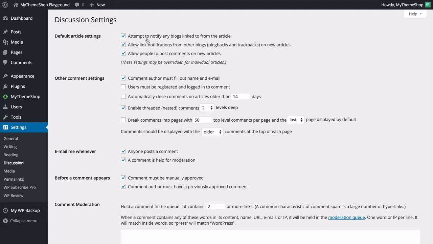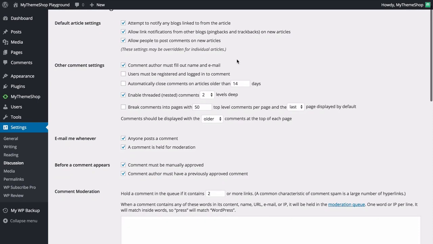So having this option ticked is very much recommended, and is going to let other blogs that you link to know that you have linked to them, and this can encourage discussion as well as visibility of your blog. You can also allow link notifications from other blogs on your new articles, so that will let you know that other blogs have linked to you and are going to display that as a comment, and you can choose whether to approve that comment. You can allow people to post comments on new articles just by having this box ticked, and you can override these settings for individual articles.